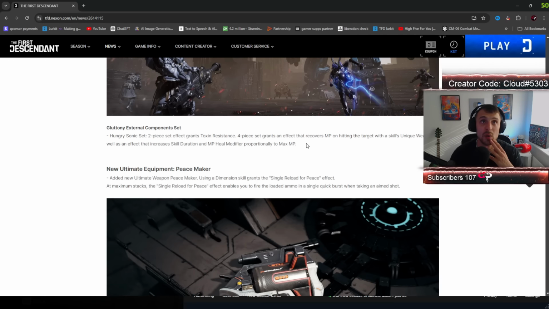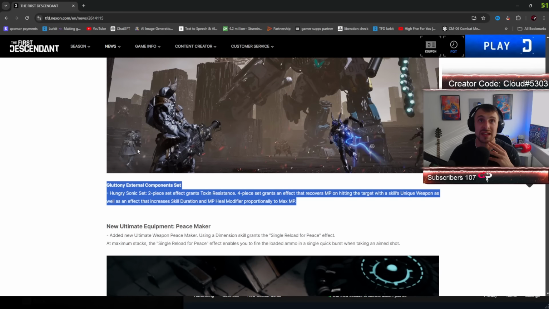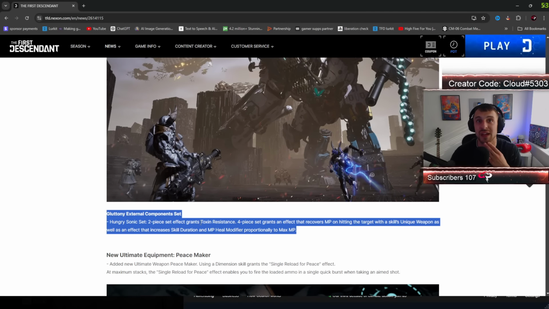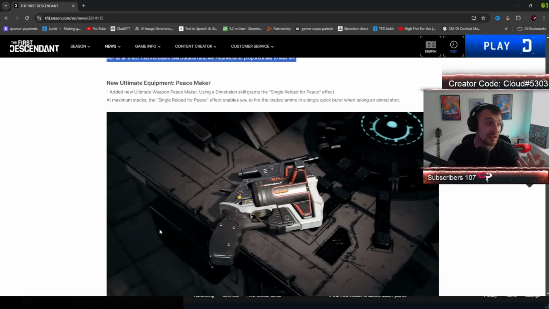Now, on top of that, we also have the Gluttony External Component set right here. The Hungry Sonic set, two-piece set effects grants toxin resistance. Four-piece set grants an effect that recovers MP on hitting the target with a skill's unique weapon, as well as an effect that increases skill duration and MP heal modifier proportionally to max MP. Very nice, very nice. We've also got the first envisionment right here for the Peacemaker.